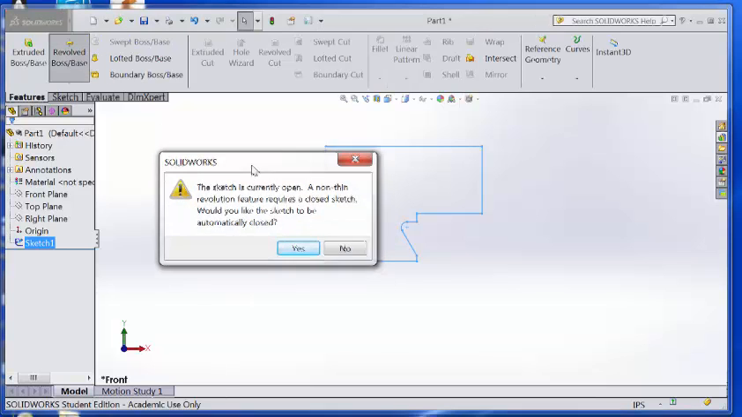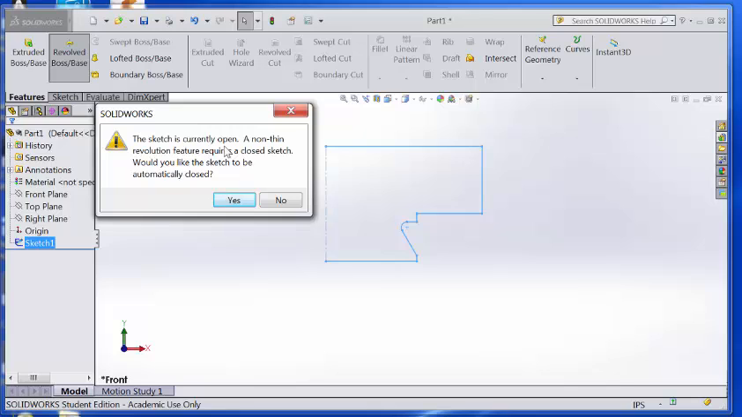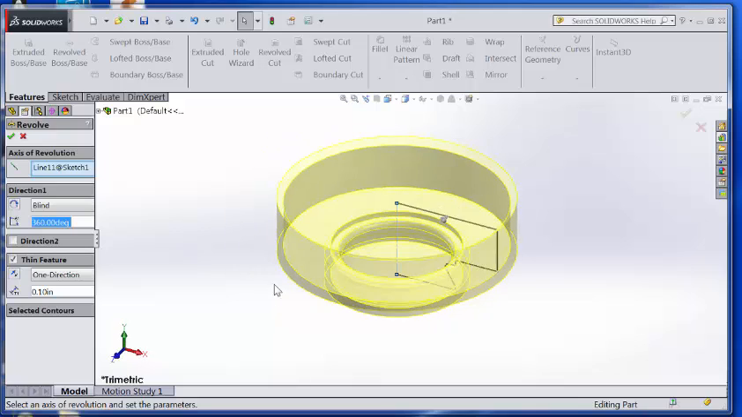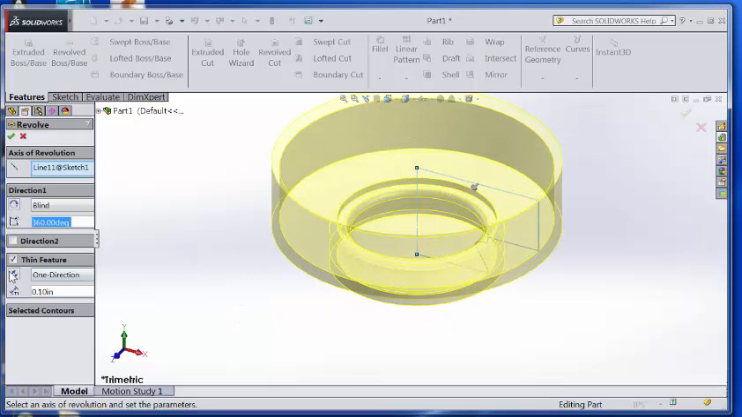notice it says the sketch is currently open. A non-thin revolution feature requires a closed sketch. Would you like the sketch to be automatically closed? What's happening here is it doesn't recognize the center line. So I'm going to say no. And if I say no, notice that's a thin feature. Okay, I don't want that.